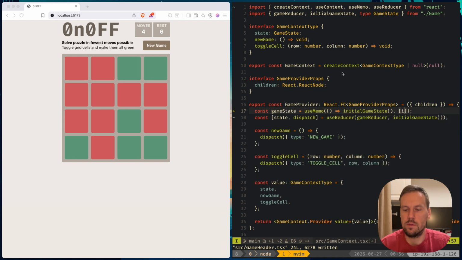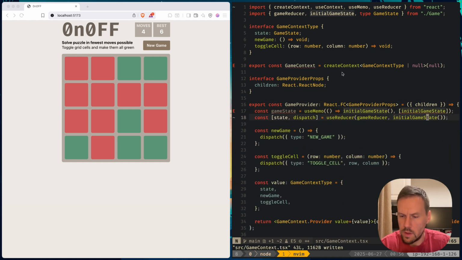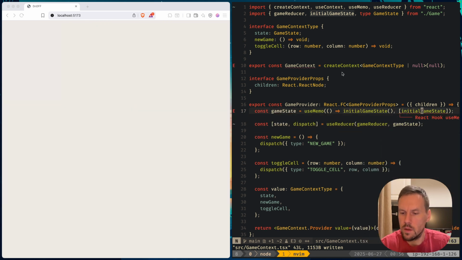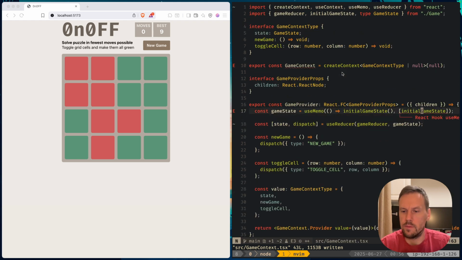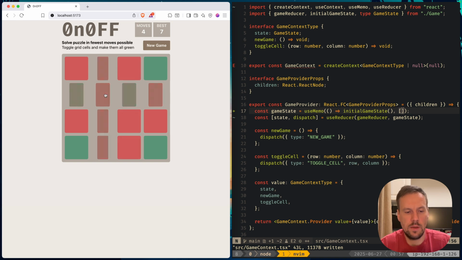Right, initial game state as a function. No, it doesn't. Game state doesn't need that. Says unnecessary dependency. Okay. Let's see whether it helped us or not. Alright, so clicking the cells, it seems to be working fine as before. It shows us the best number of moves, optimal.